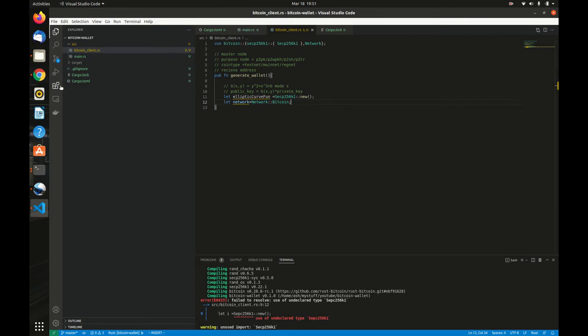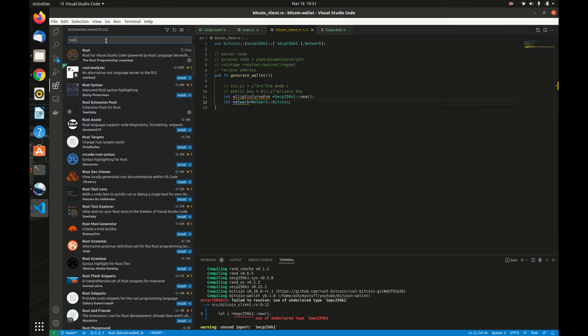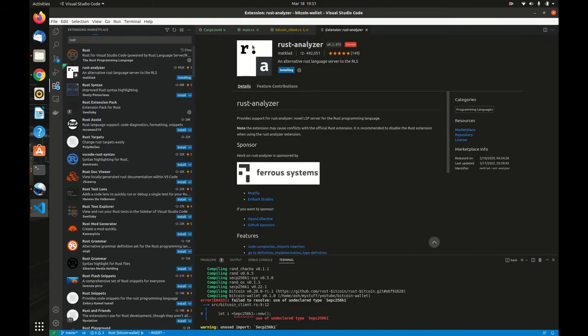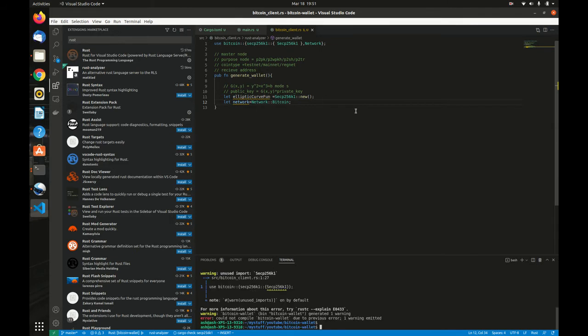Okay, so now we have our network, and I think I'm missing the Rust analyzer. I thought I had it installed, but Rust analyzer. Perfect. So now that we have our network, this is just an enum that can either be testnet, mainnet, or our RegNet. So we'll specify that a little bit later.